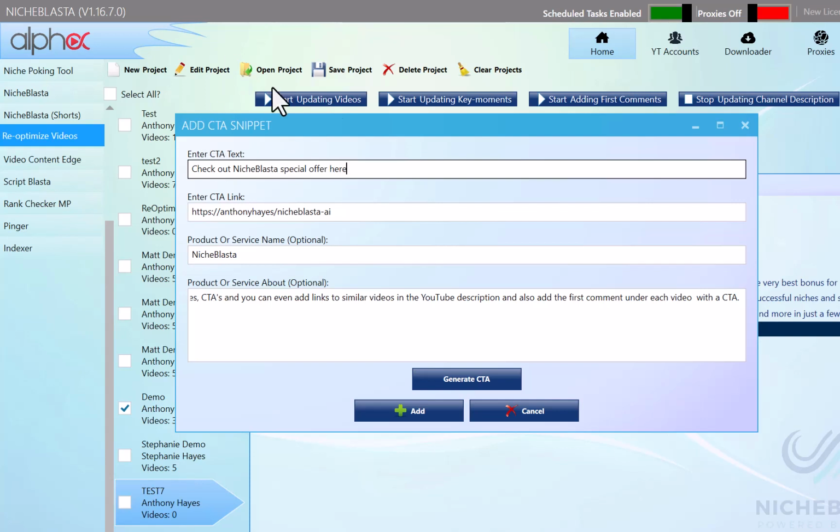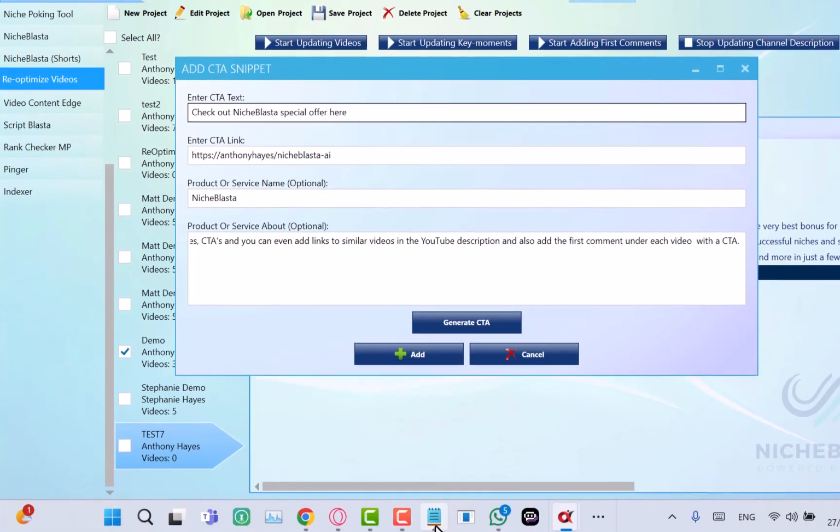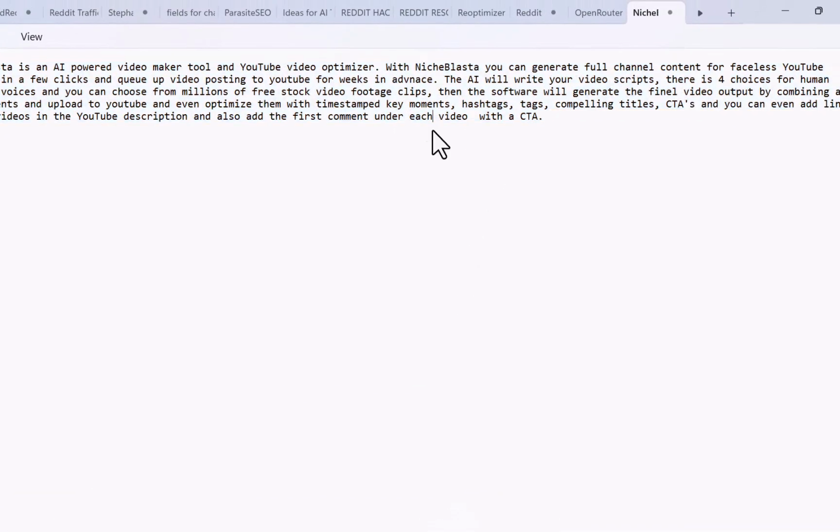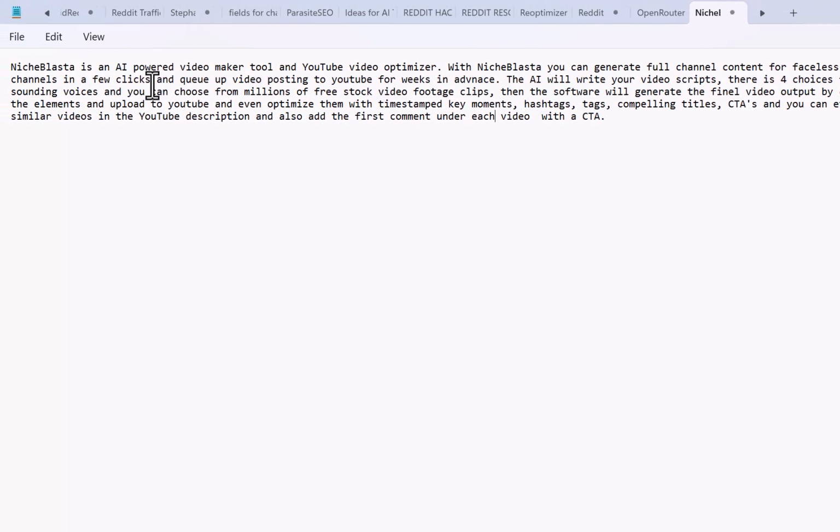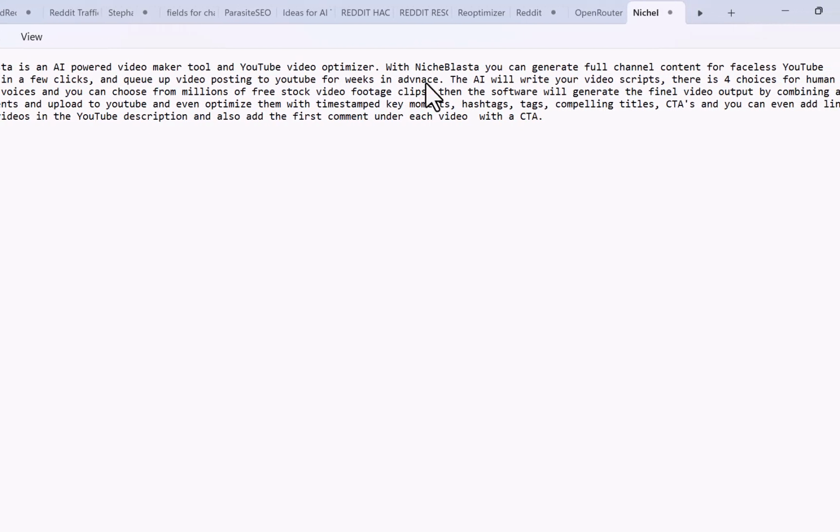Something like this, okay? So now that we've got all that added, I've basically put some basic information about Nicheblasta. Nicheblasta is an AI-powered video maker tool and YouTube video optimizer. With Nicheblasta, you can generate full channel content for faceless YouTube channels in a few clicks and queue up video posting to YouTube for weeks in advance. I've got a couple of typos in there, but thankfully, AI is good at spotting that and fixing it.